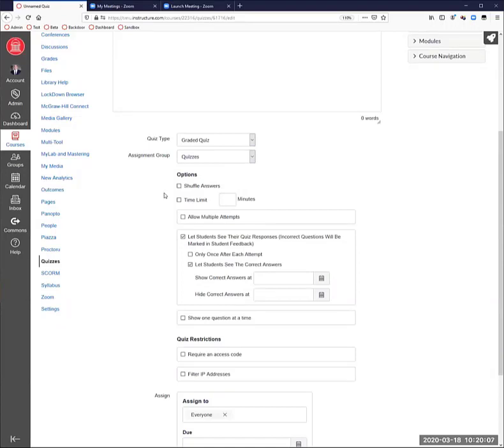If you have multiple choice questions, shuffle answers is a great thing. That way the students can't say, well, 2 is C, because it may not be C for them. It may have been B or A, and it may not have even been number 2.